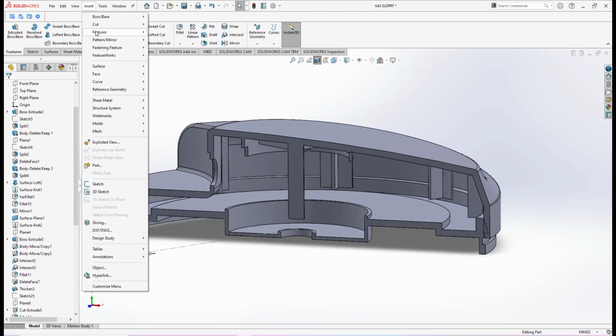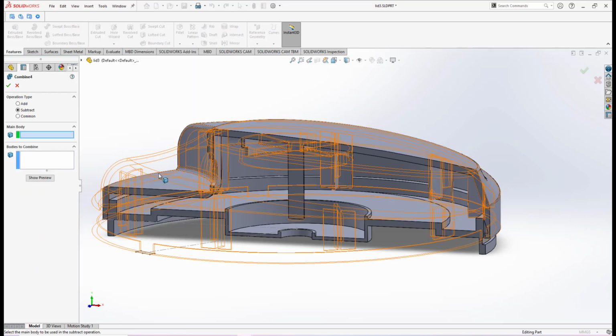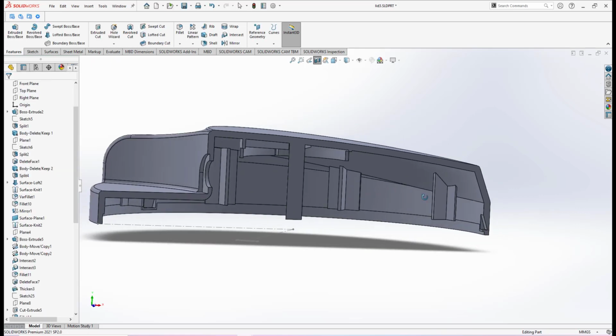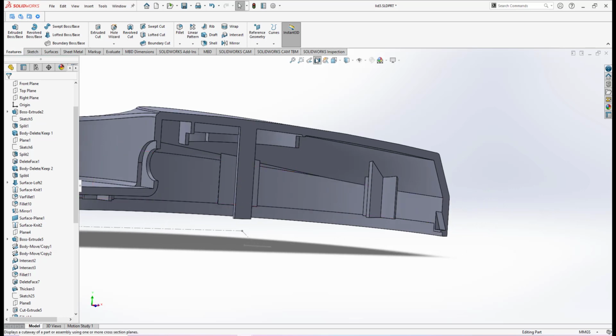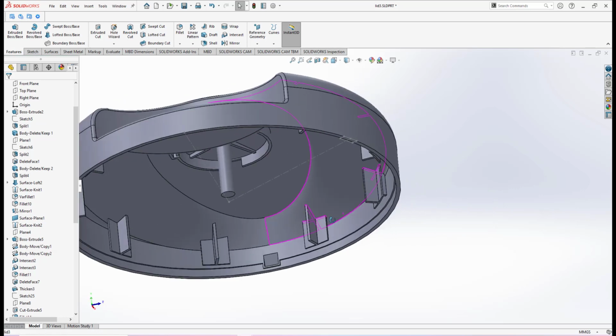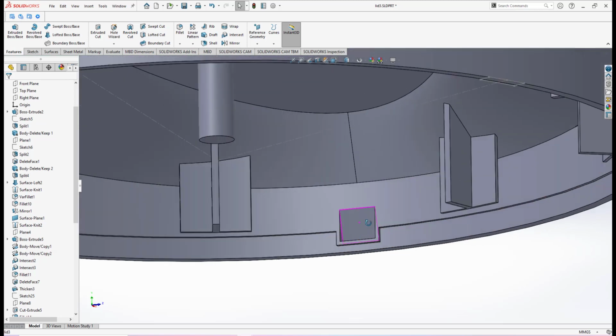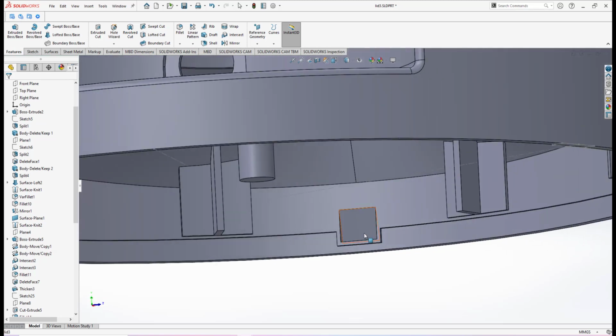Under Insert Features, I will choose Combine. Make sure the setting here is Subtract. The main body will be our lead modeling, and the bodies to combine will be the middle plate, because the middle plate needs to be subtracted from the lead modeling. Then I click OK. Then if we look, we have a cutout. Let me turn off the section view. It looks like I've done it correctly. It means that my snap base here has a cutout to make a snap groove.